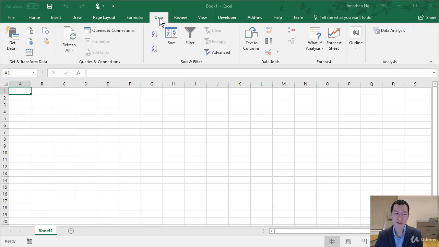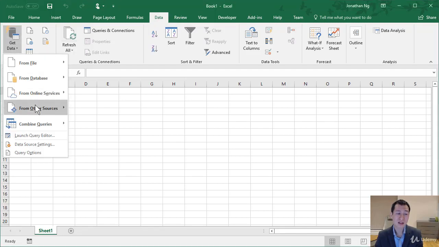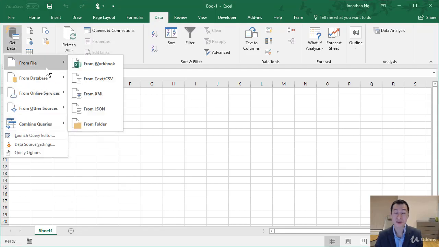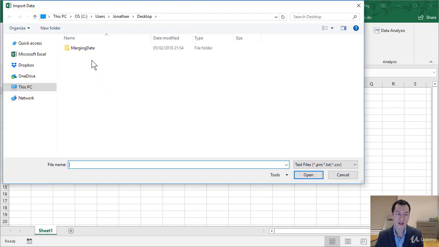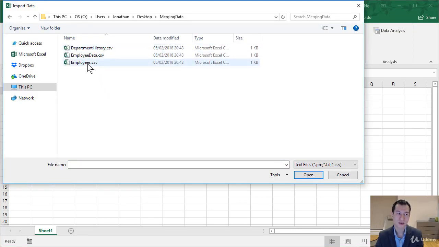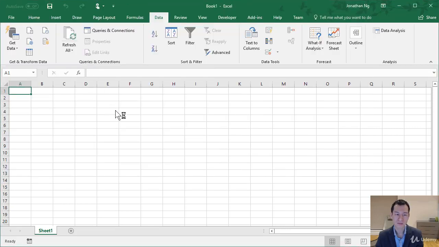But here in Excel 2016, I go to Data, Get Data, and you can see here that you have a whole range of different data sources. For this example where we're going to merge a couple of different tables together, I've got an example set up in a simple text file. So I'm going to come over to text file, and I have a folder sitting here on my desktop called merging data. And I'm first going to load in this table, employees.